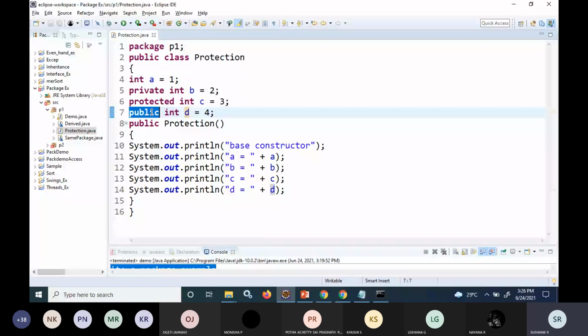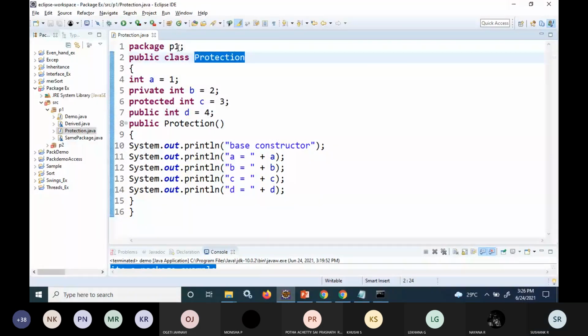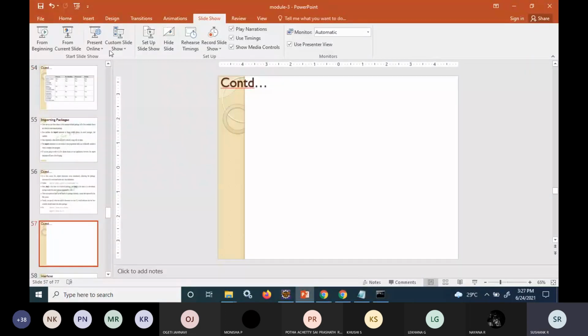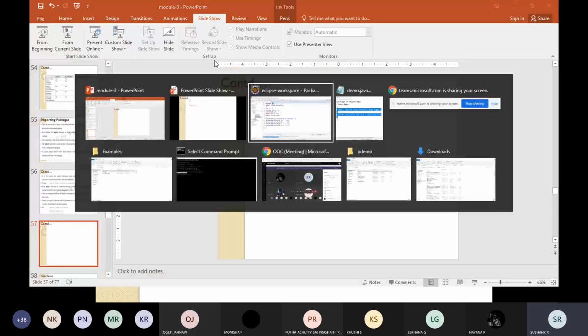So this file I'm calling protection.java, and it is there in package P1. So let me write that also, on the current slide. Okay. So there is one package called P1. P1 contains one file, protection.java. So after this, I've created one more file called derived.